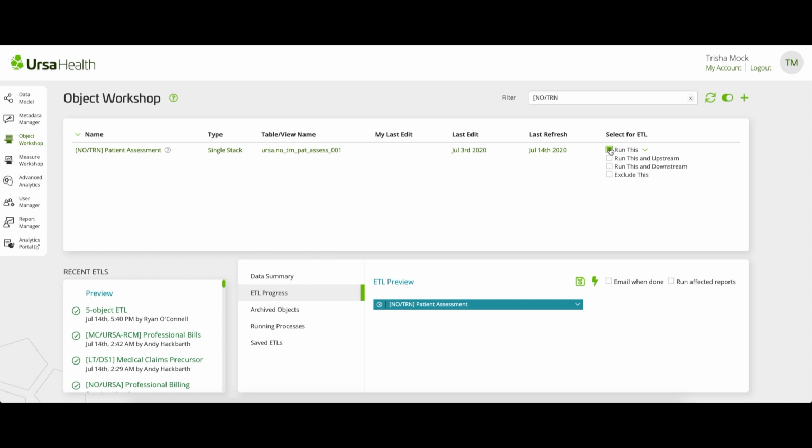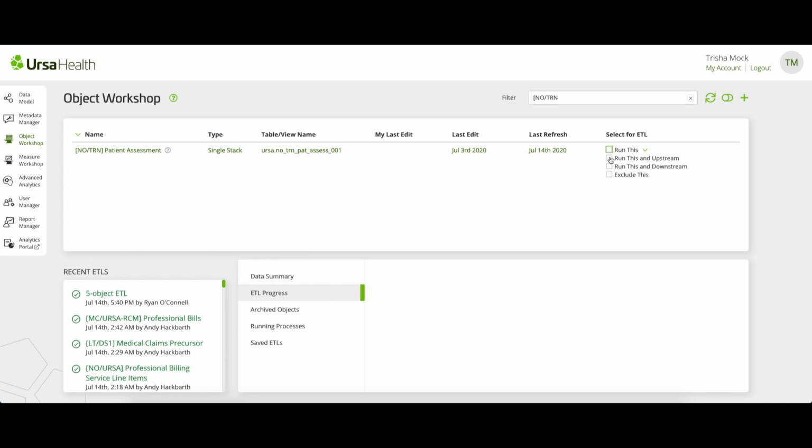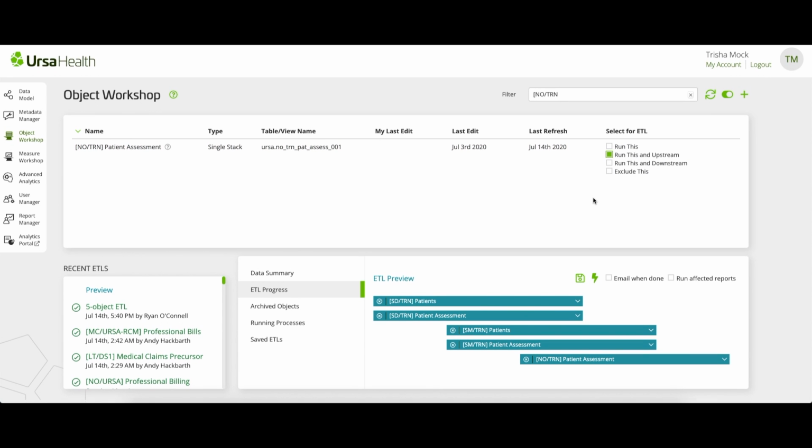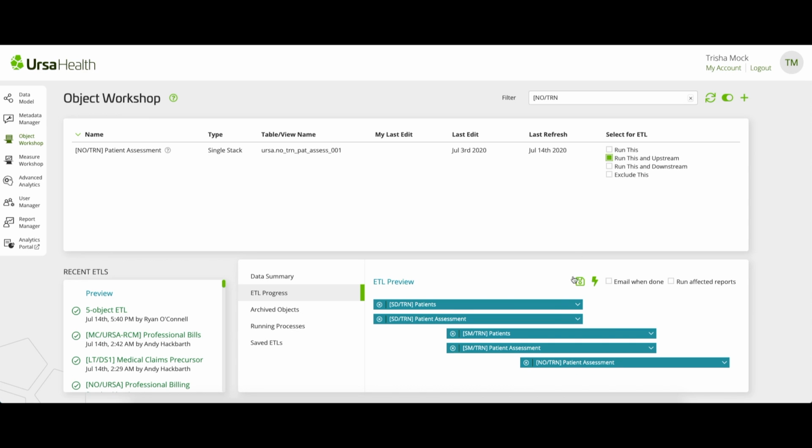By selecting the Run This and Upstream option, the current object and all the objects it depends on for existence are available to be run. This will refresh the data for every object in the chain of dependencies, which you can see here. If there are objects that you do not want to include in the run, you can remove them by selecting the X icon here to the left of the object name.